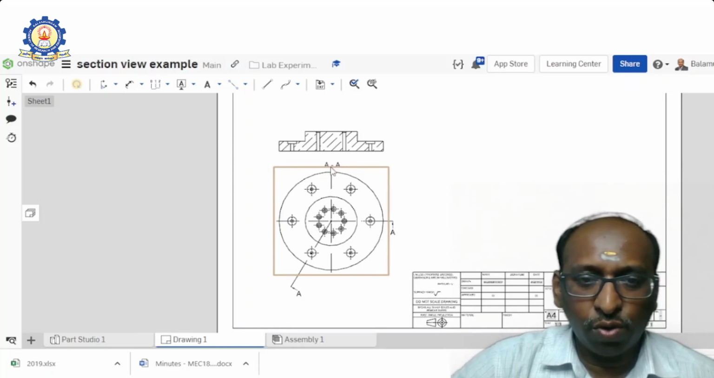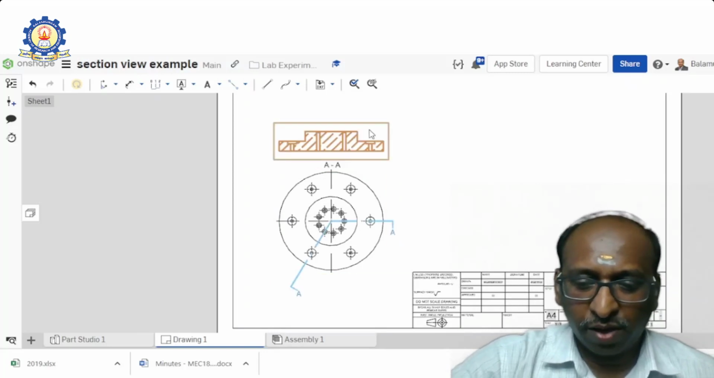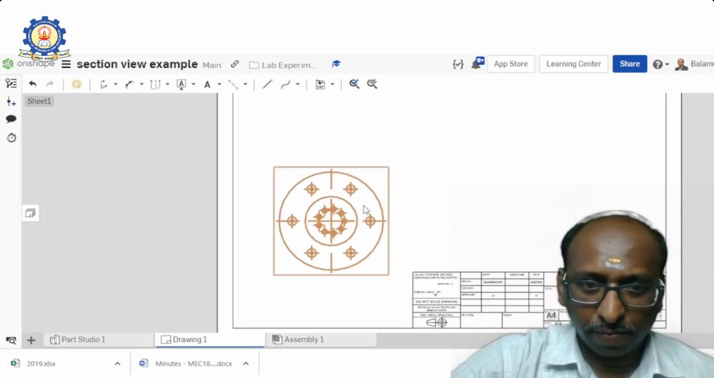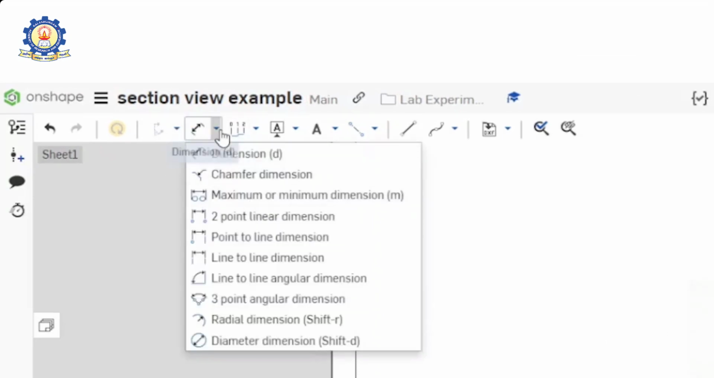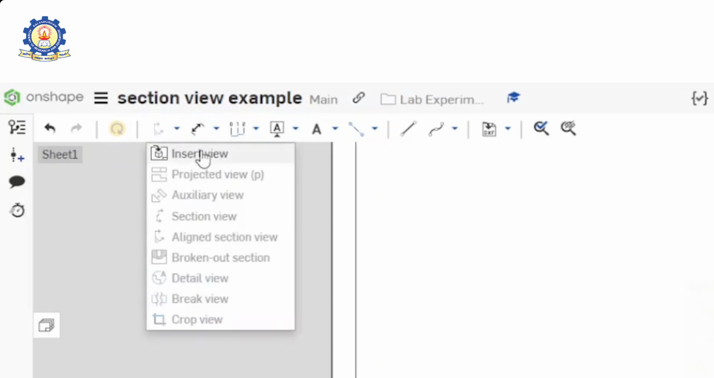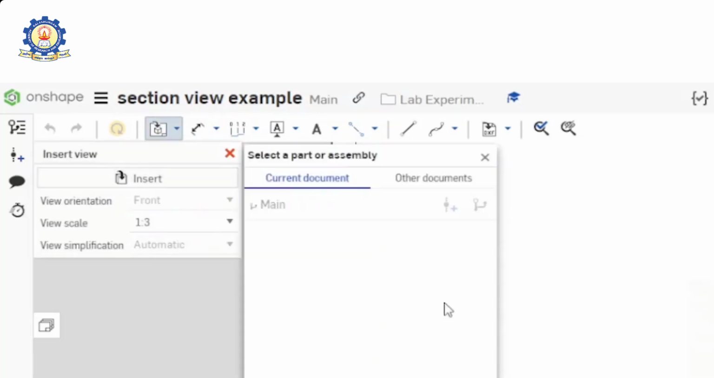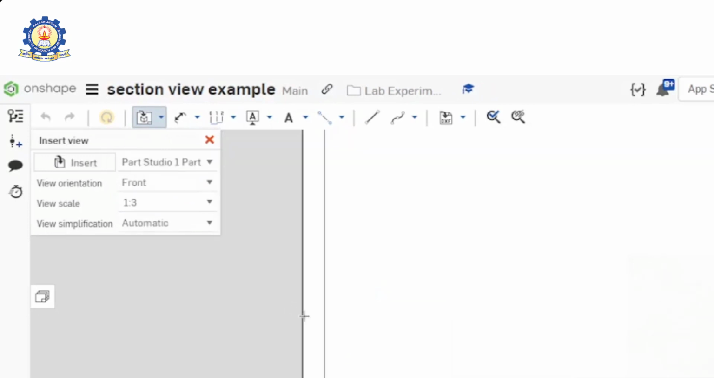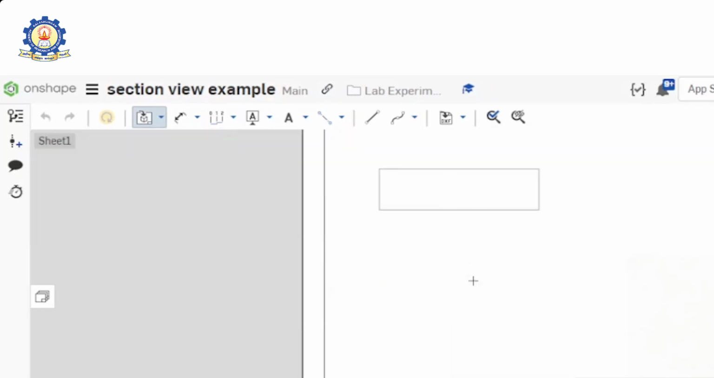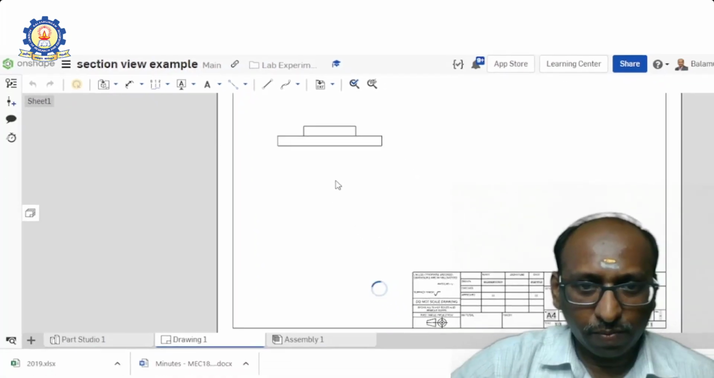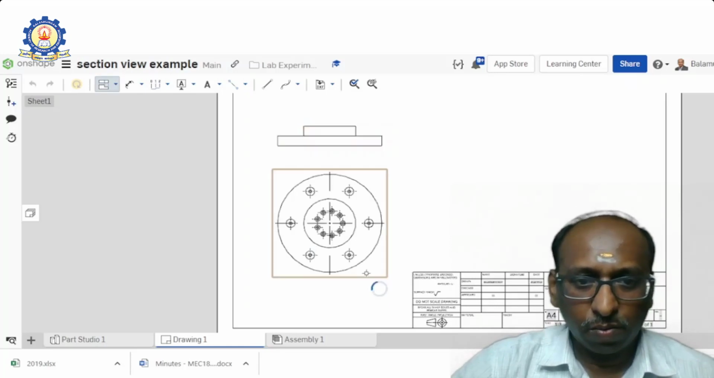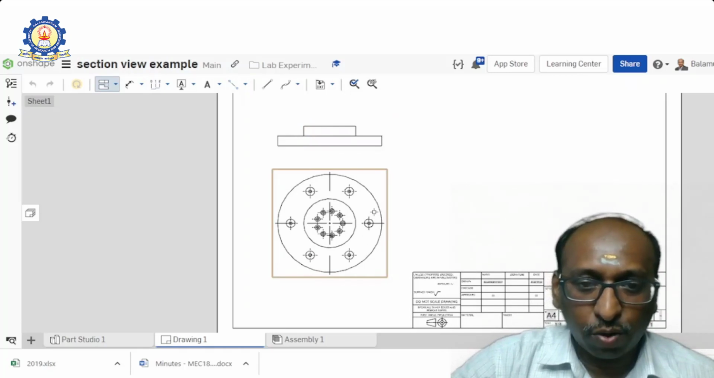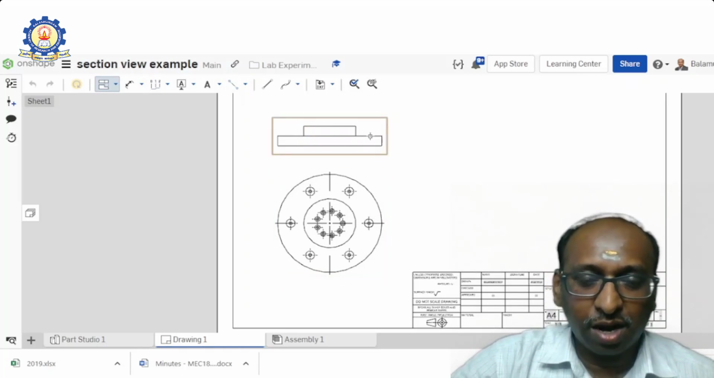Now let me show you how to create a broken out section. For that, let me delete it. Sorry, let me insert the view again. For the part, select the front view. And let's create a top view. In this, I want to show only this particular hole feature over here. What is the cross section of it?